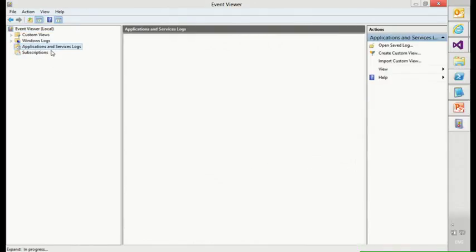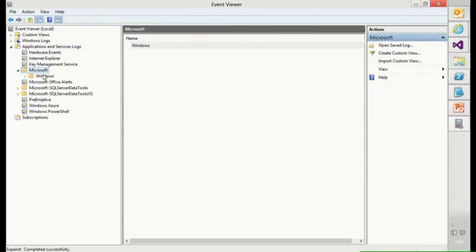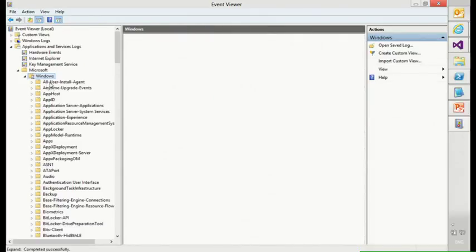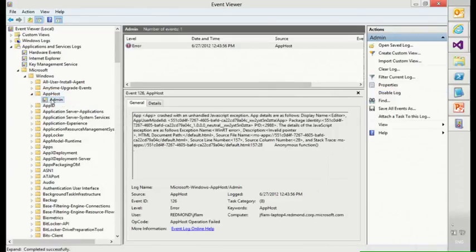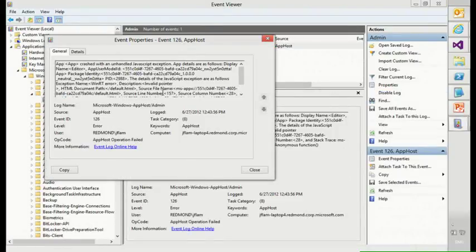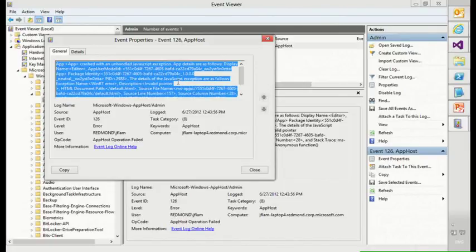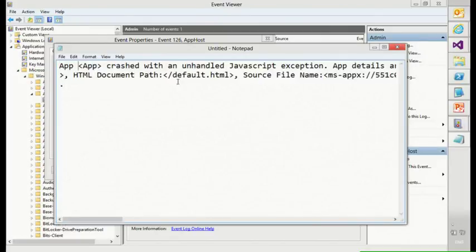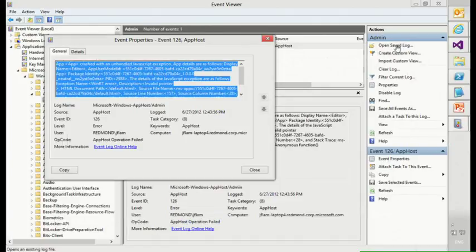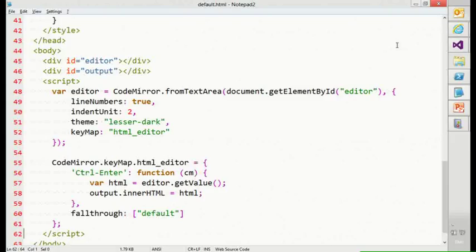Let's come here to Applications and Services Logs, under Microsoft, Windows, App Host, Admin, and lo and behold, I have some stuff here. Let's just copy this out of here into something bigger so we can look at it. It said the app crashed with an unhandled JavaScript exception. Here, actually, let's put this in a word wrapping thing.